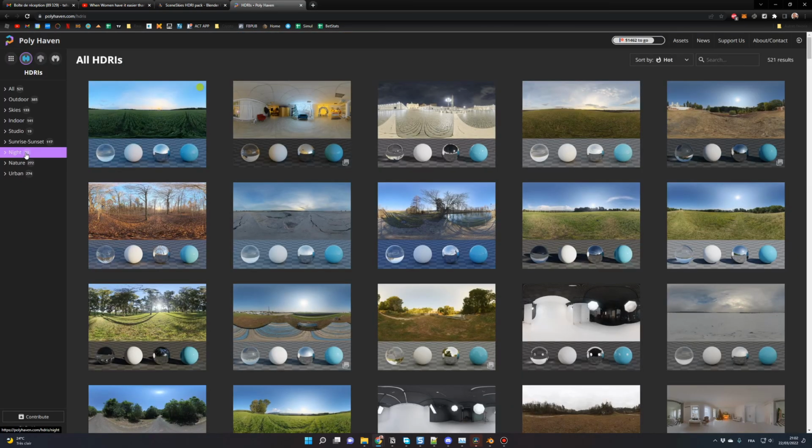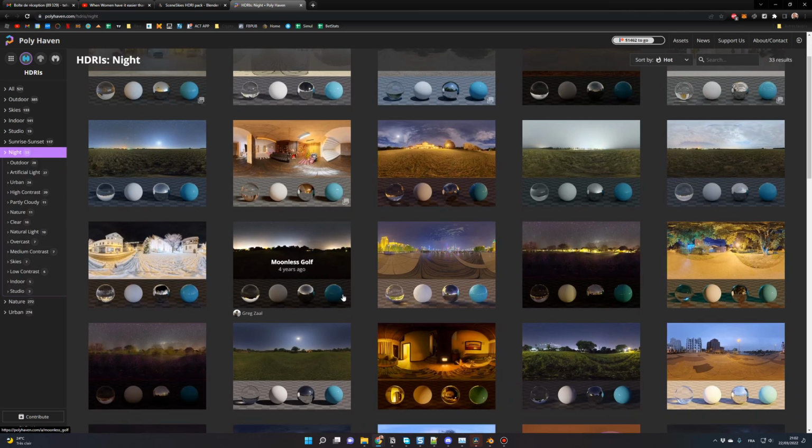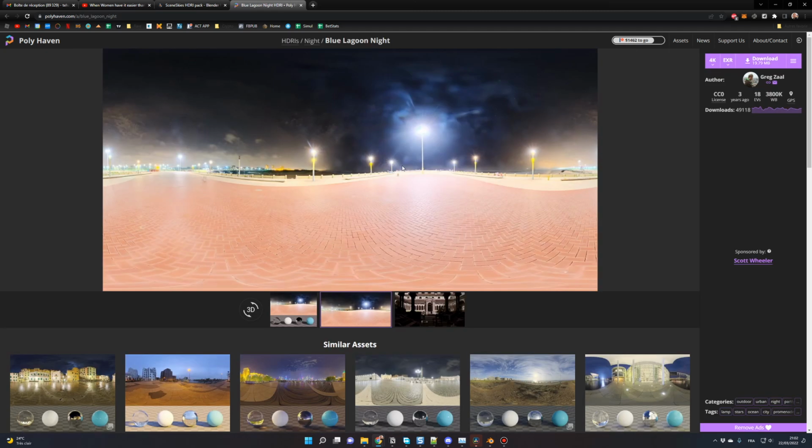But of course, you also have a free alternative. You just go on polyheaven.com and you choose a night HDRI. It would be better to choose one with some details in the sky, like clouds or stars. Let's say you like the Blue Lagoon night. I will put the link in the description.